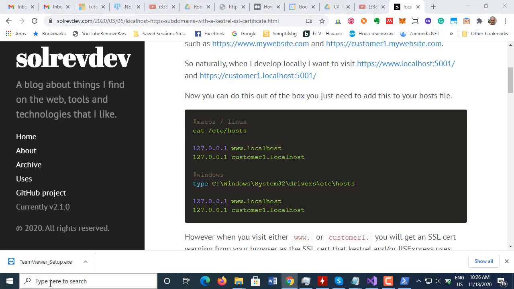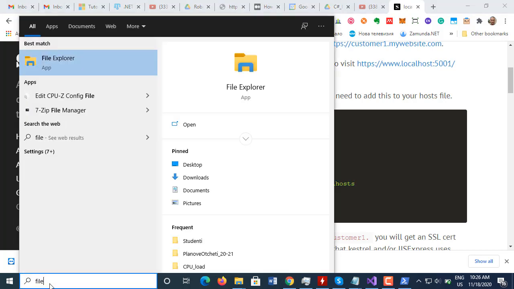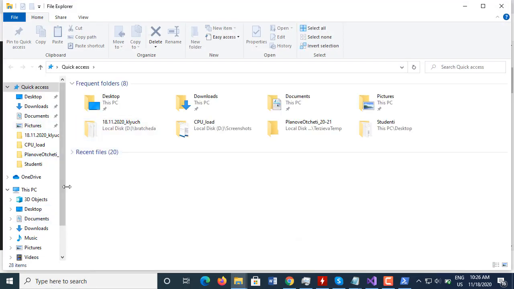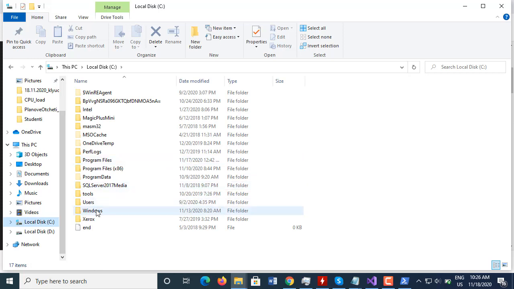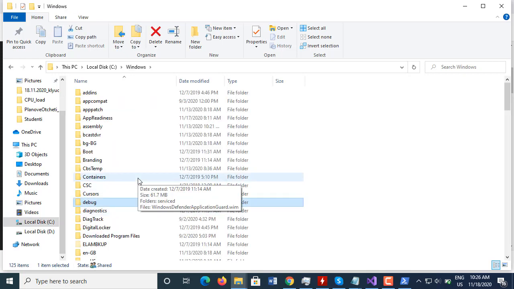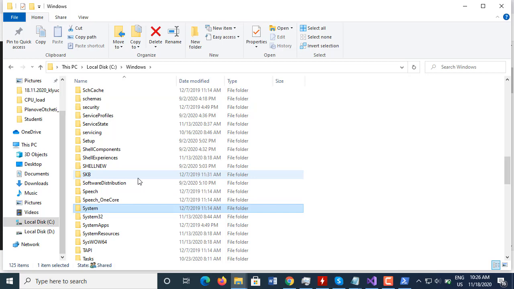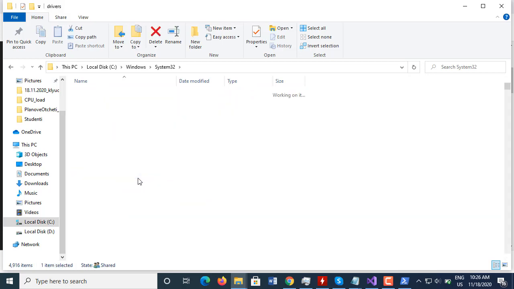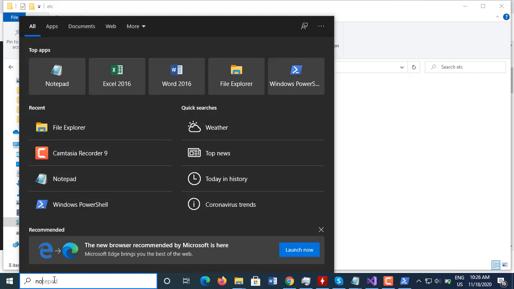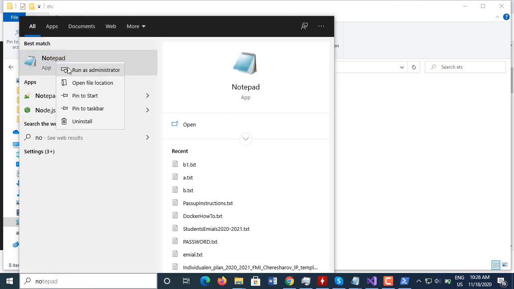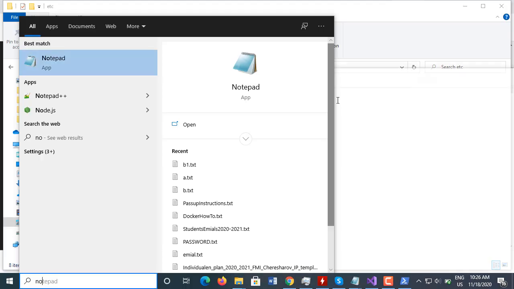I'm going to go to this folder as well, but I'll do it through File Explorer. This is the DNS system for Windows, I would call it this way. Windows, System32, drivers, etc. And here we have the hosts file. I have to run Notepad as administrator and open this file as administrator. This is in fact the DNS system.